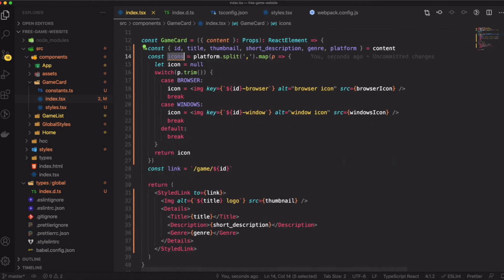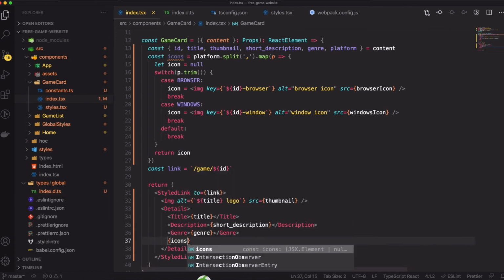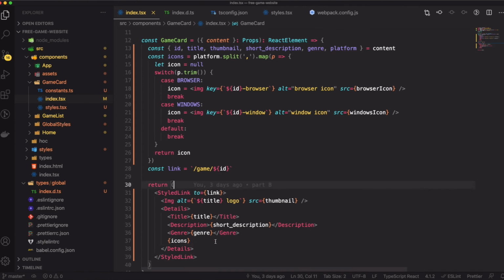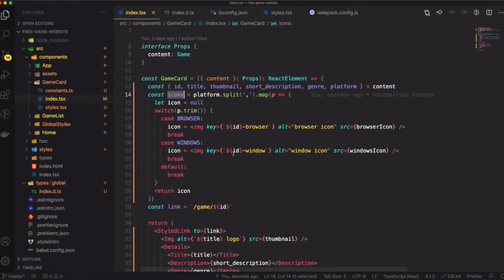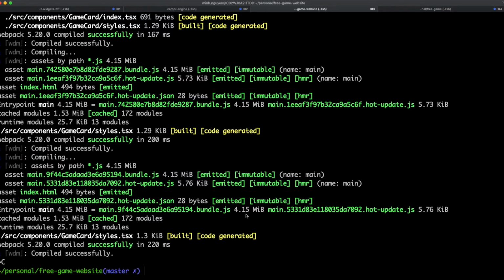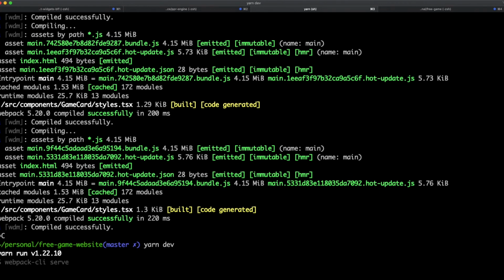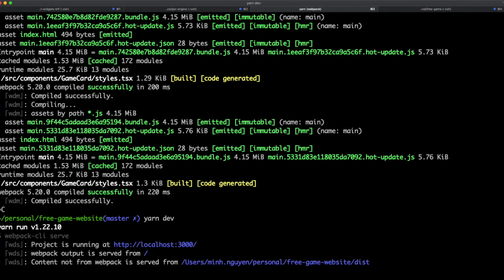And how are we going to display this? I think we're going to display this after the genre. That is basically just a JSX syntax render. We're going to render this. And now we have things ready. We're going to go back into our browser. Wait for the Webpack build.